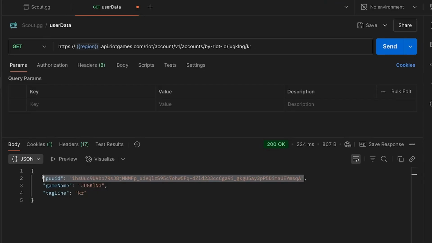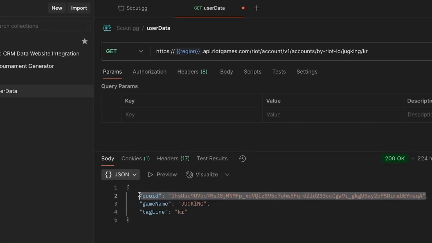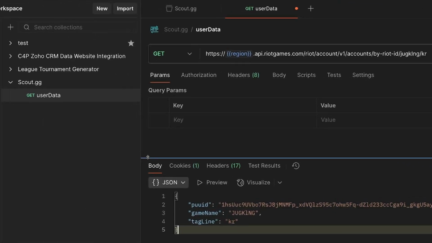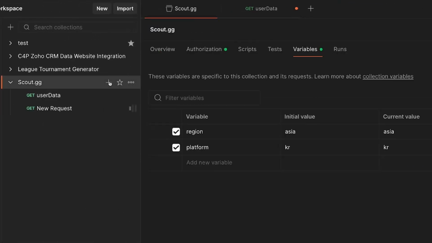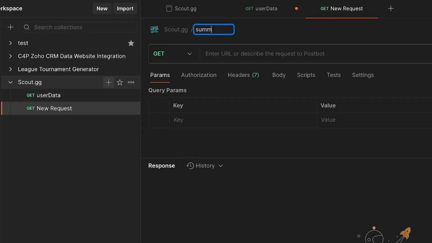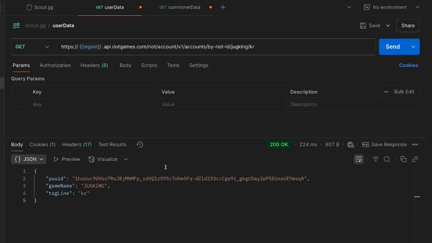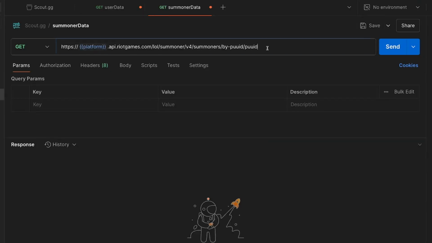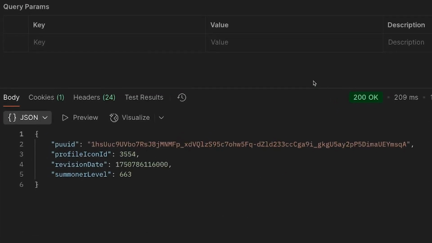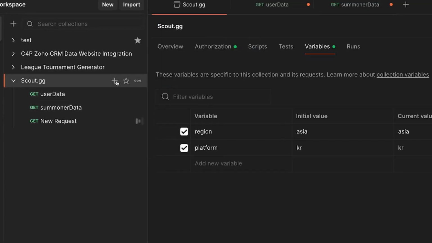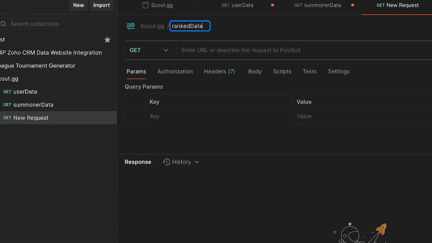Let's test the second endpoint now, which will return some summoner data given the unique player ID we just got. Again, create a new HTTP GET request, copy the URL, and replace the value. Here we can see information about the player's icon and their summoner level. Now, following the same process as before, let's get information about the player's rank.